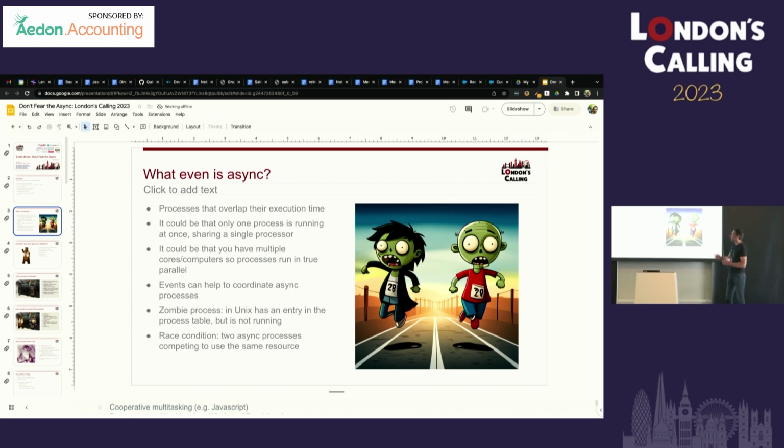Why the zombies? It comes from a Unix definition of, in Unix, if a process is running asynchronously, it has an entry in the process table. And it can sometimes happen that the process is finished, but it still has an entry in the table. And in that case, they call it a zombie process.